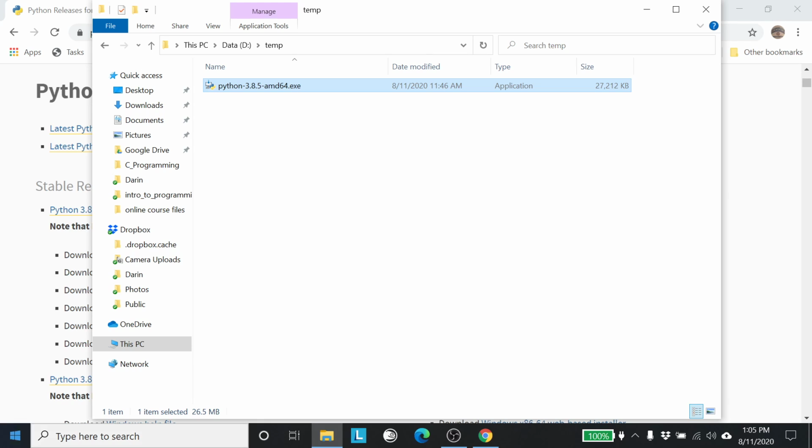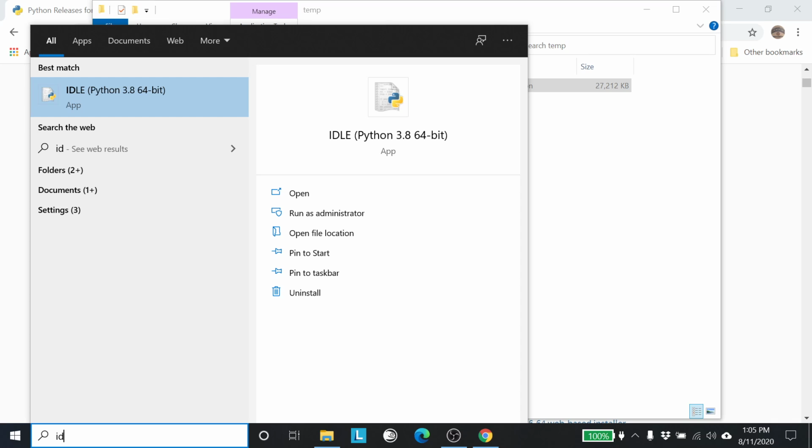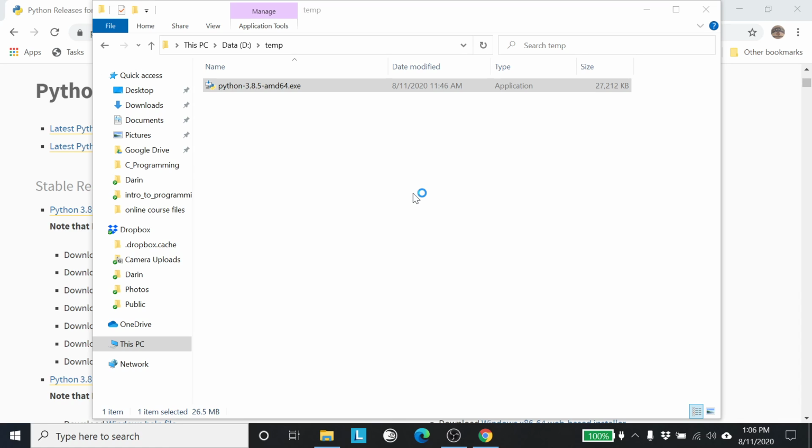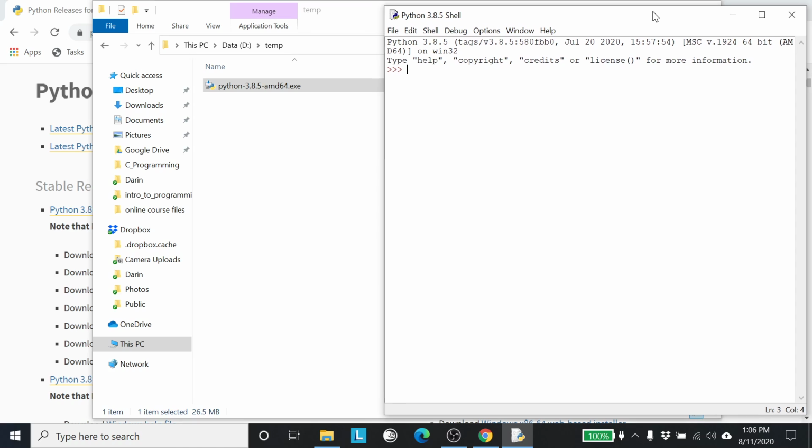So now that I've installed this, I'm going to search for it. There's IDLE, and I'm going to run this. It's going to bring up this shell. So let's move this over to here because I'm going to do something else on the left here in a moment.